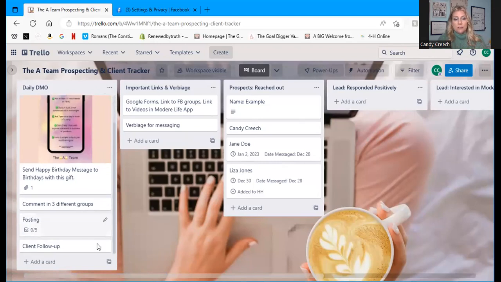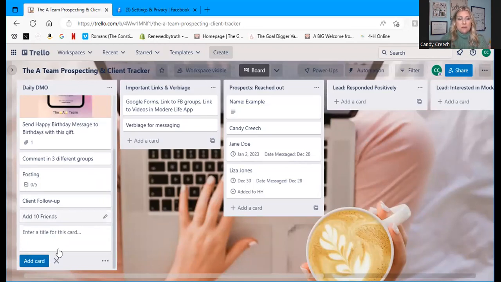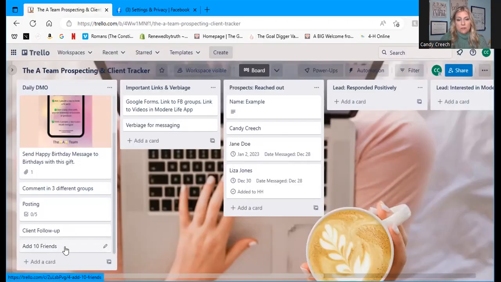So if you want to add a card, you just go down here to the bottom and add a card. And maybe you're going to say, add 10 friends, and then you press enter, and that's on there. Now, if you want to move this card, all you have to do is hover over the card, hold your mouse button down, and move it. So you can move it wherever you want to.